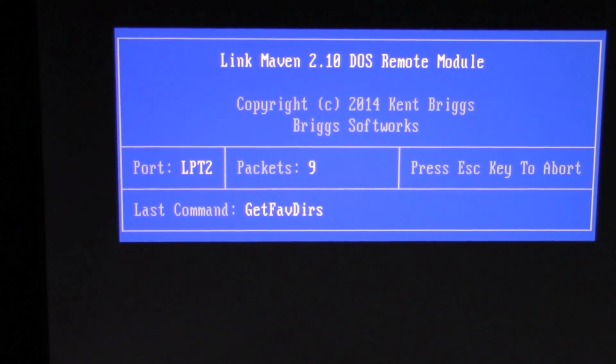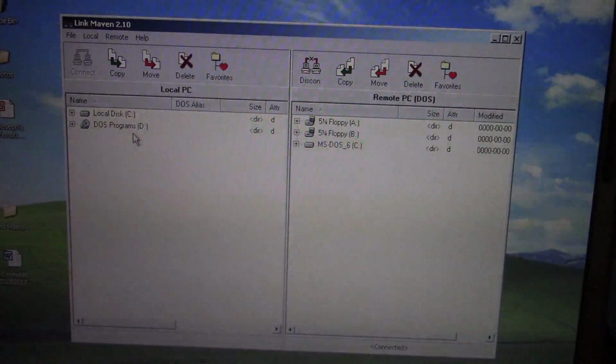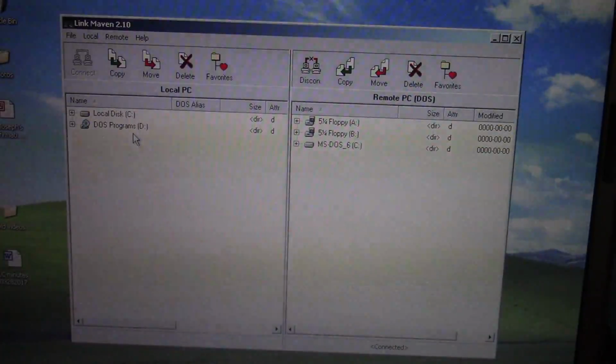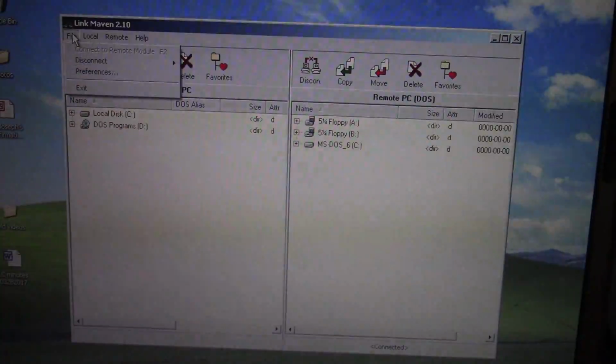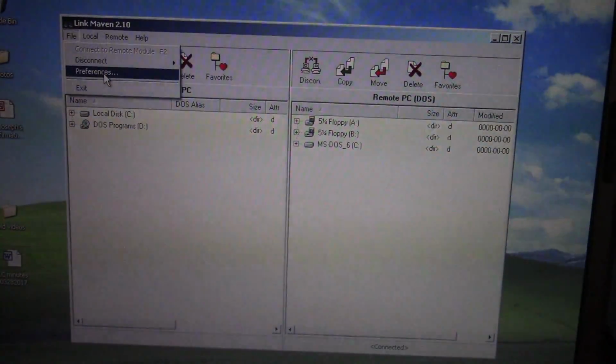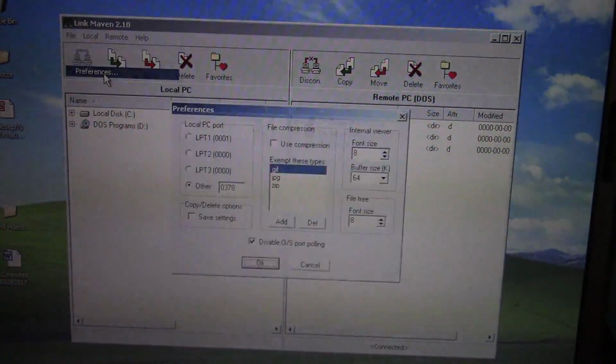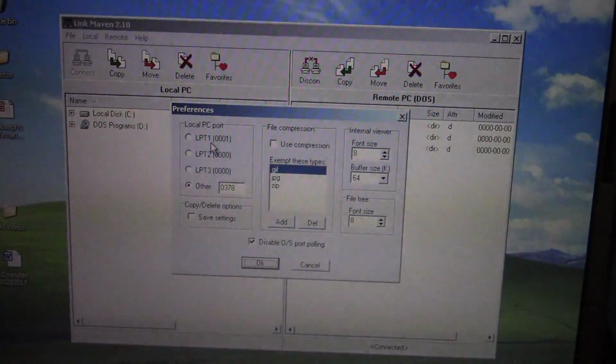It's listed how many packets have been sent, and it's no longer synchronizing. So now the thing we want to do, oh, by the way, some troubleshooting. If you ever find that it's having a hard time connecting and you know you have the correct cable, go up to File, Preferences, and in Preferences, you will find where it's trying to connect.